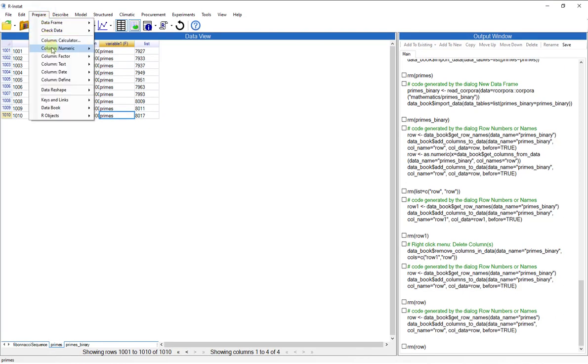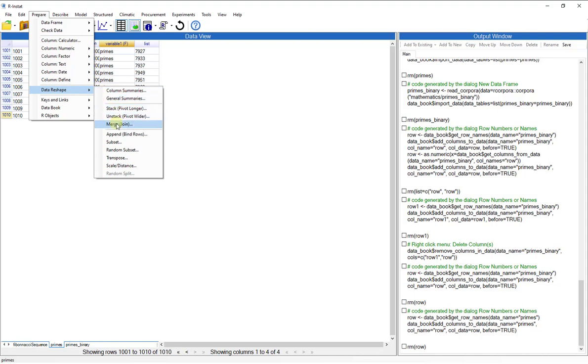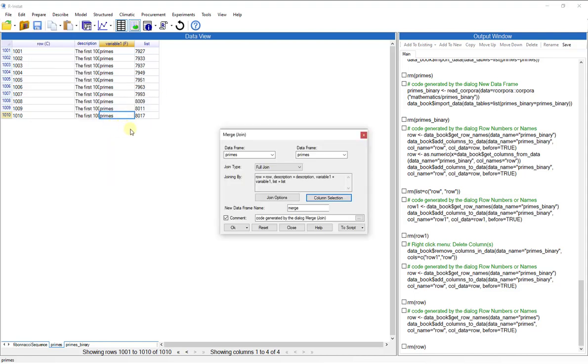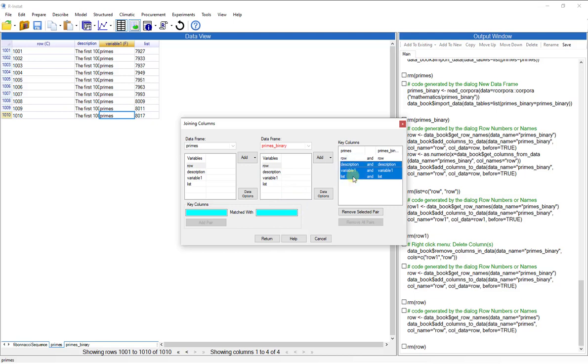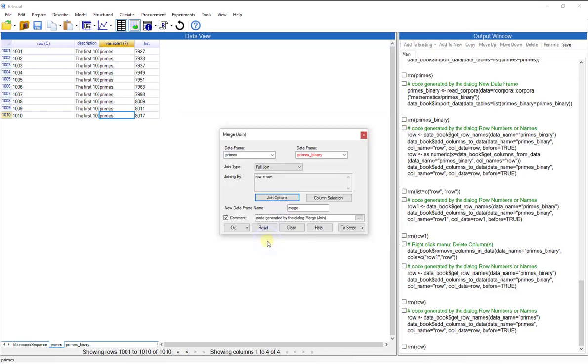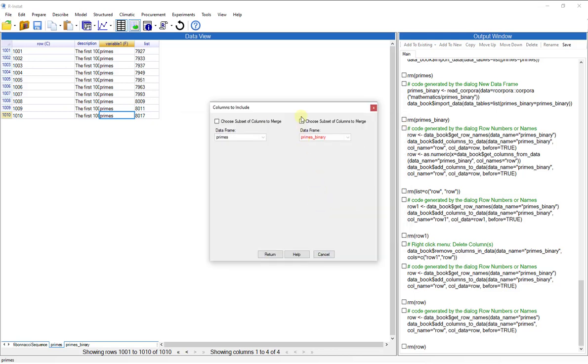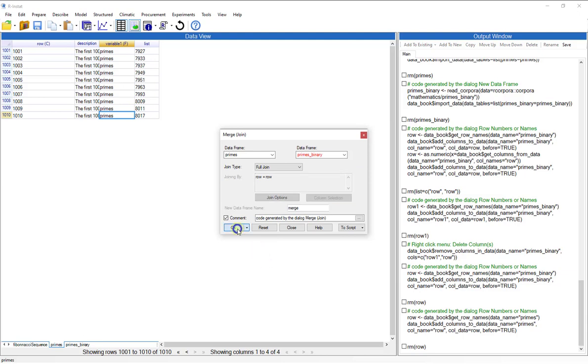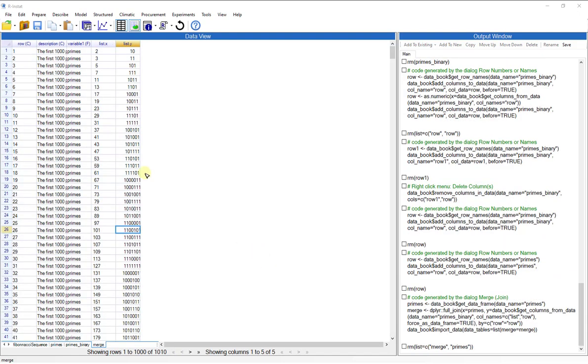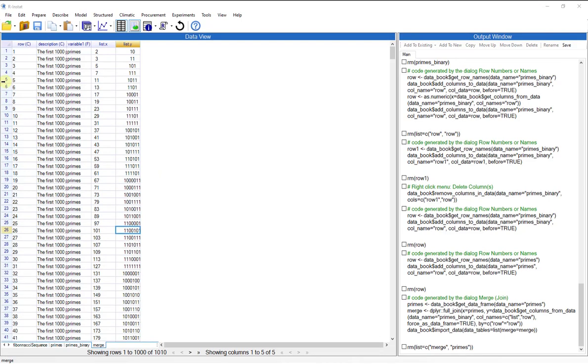We go to Prepare, Data Reshape, Join Merge. We add the primes binary as the second data frame, and then use Join Options to define our newly added row as the key column. Then we use column selection to ensure that only the list column is added from the primes binary data frame. Here's our new merged data set, with the primes and the binary primes side by side and easy to compare.